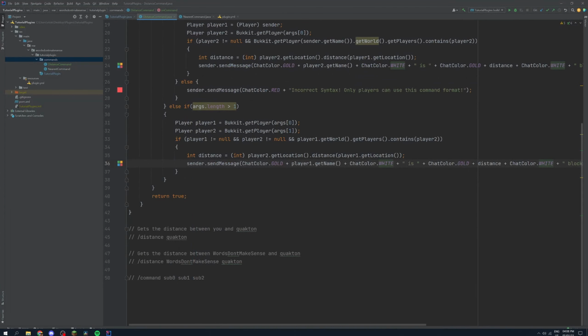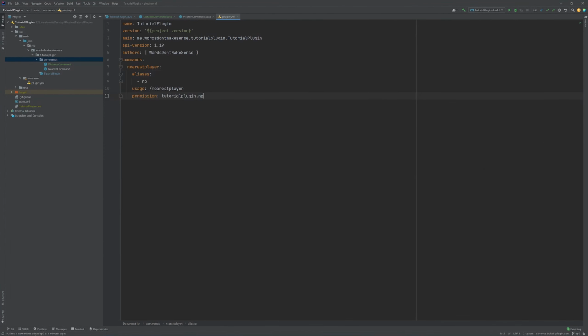But yeah, this is pretty straightforward. Now, there's only one more thing to do, which is to go to our Plugin.YML, and we can add another command. Distance, aliases, this can be ds, yeah, that'll work. And then we've got usage, which is /distance. Permission could be TutorialPluginCommand.ds. You could also put distance, gets the distance between two players. And down here we can do gets the nearest player to you.